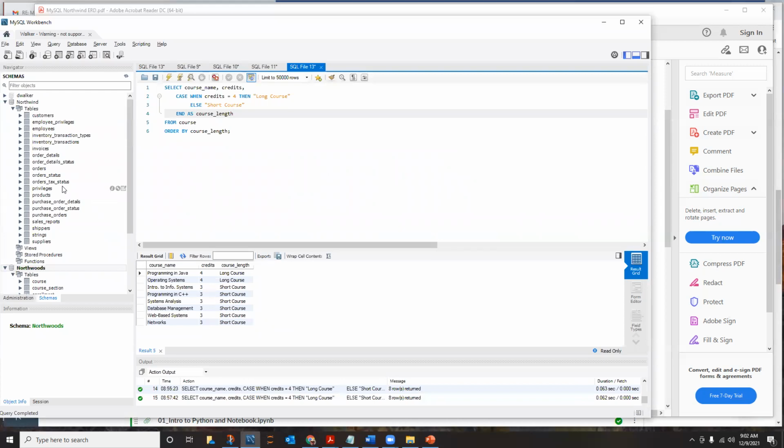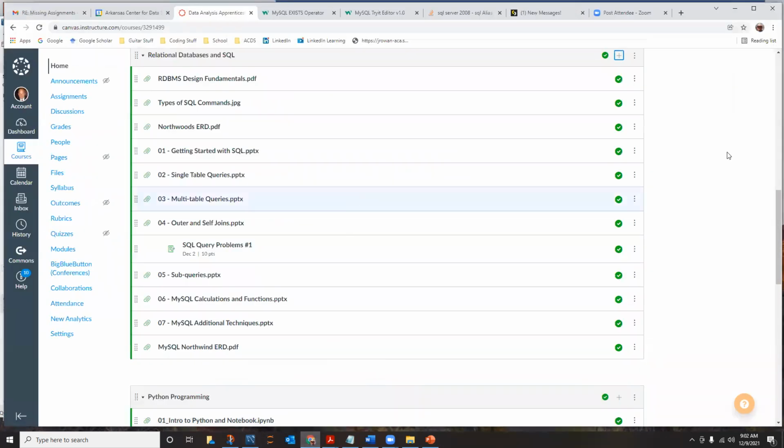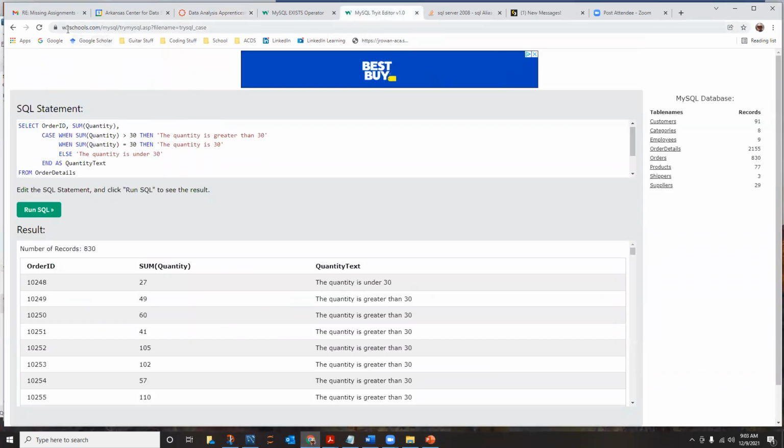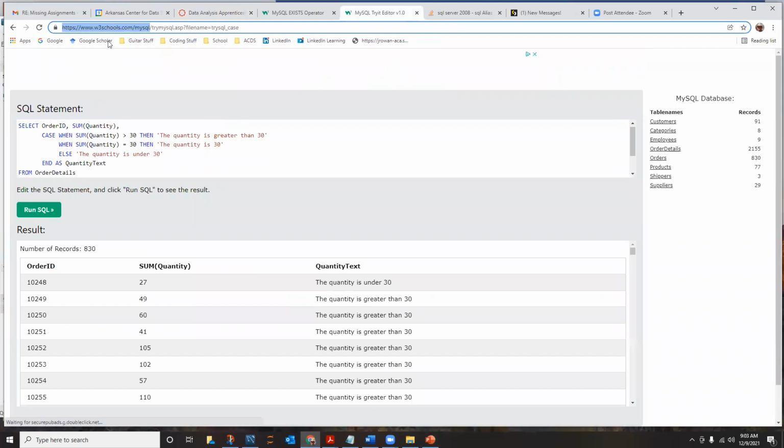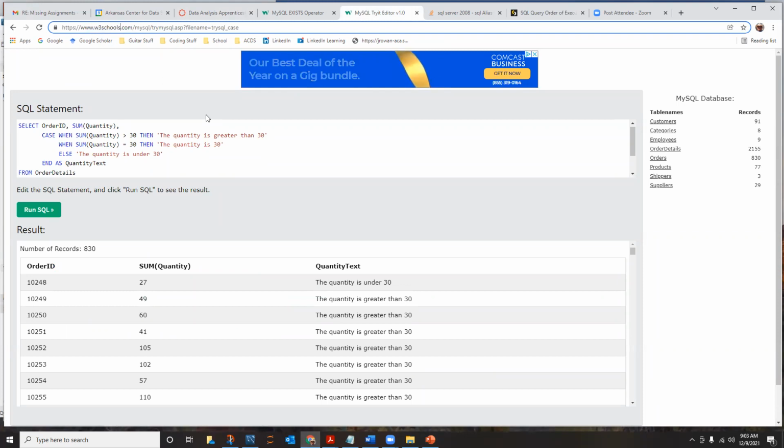So I say that in order to pop us over to W3 Schools, which again is my favorite MySQL tutorial. It's w3schools.com/MySQL. That's your target URL. And it works great. It lets you edit queries and run the results.